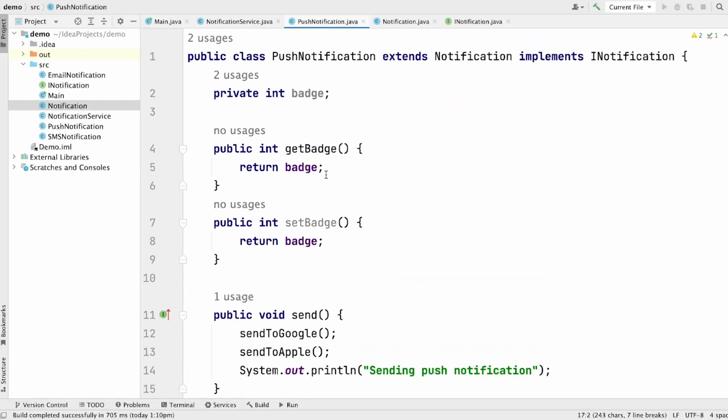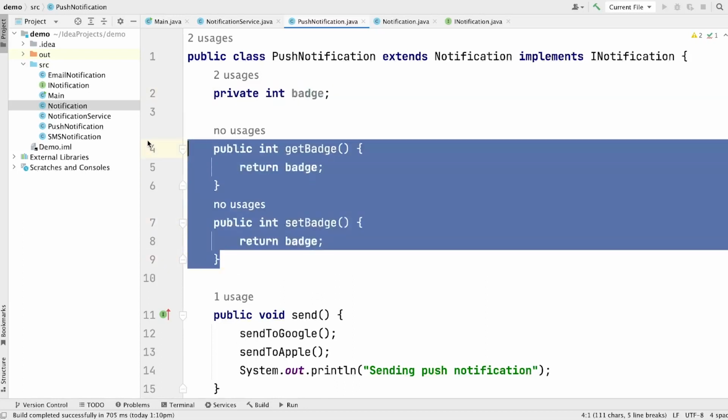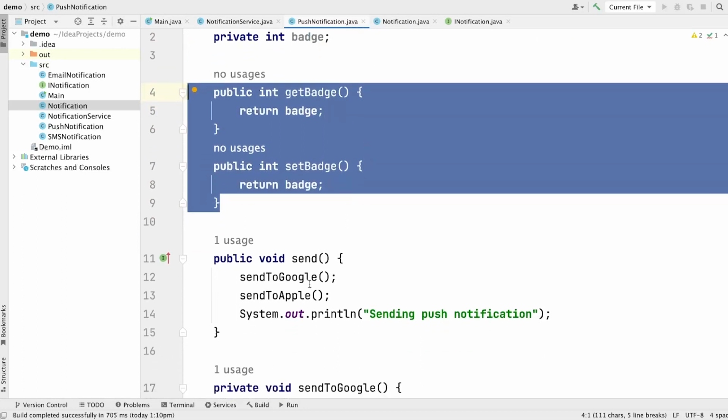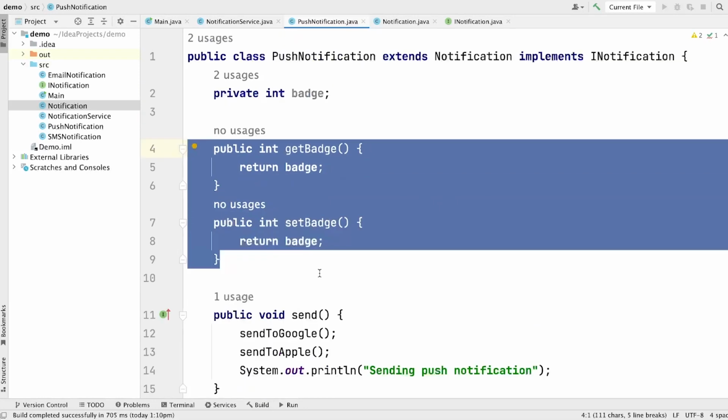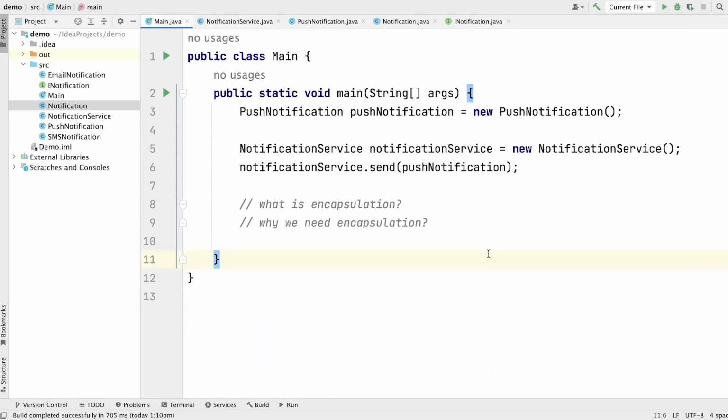Now in encapsulation, we have first bundled the internal state and the methods that operate on this internal state into a single unit, right? So which means in abstraction, we are hiding internal details at the design level, and in encapsulation, we are hiding internal details at the implementation level. So I hope by now this is clear to you, what is the difference between abstraction and encapsulation and how we achieve abstraction and encapsulation in object-oriented programming.